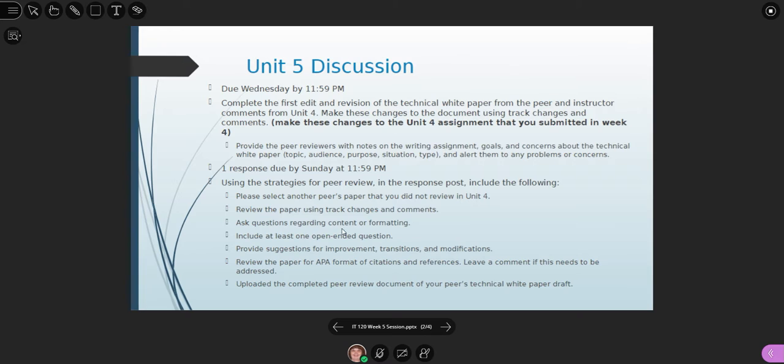response. You want to ask questions. You want to have at least one open-ended question. You want to provide suggestions. And you want to be sure you review the APA formatting of citations and references. So we're kind of working together to learn how to do the formatting. And then you upload that person's paper to your collaboration.